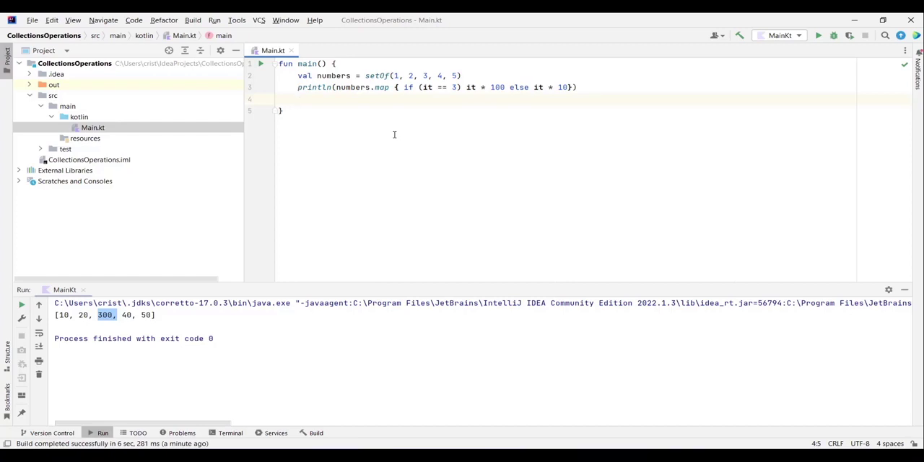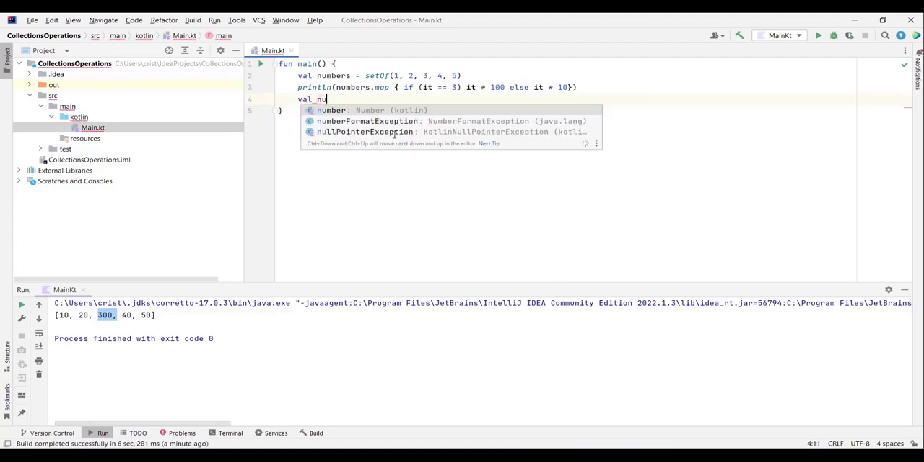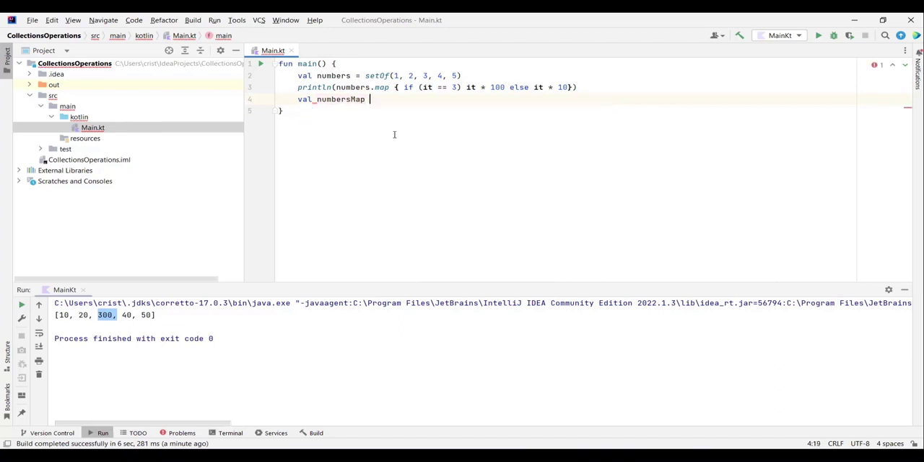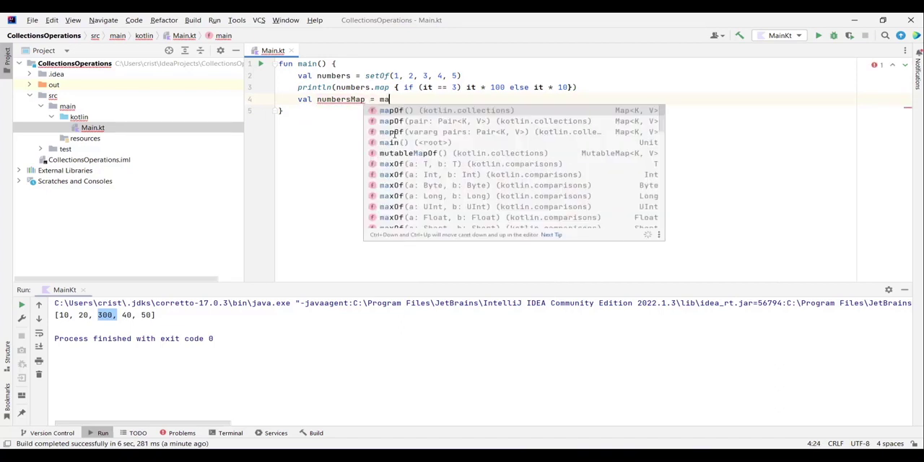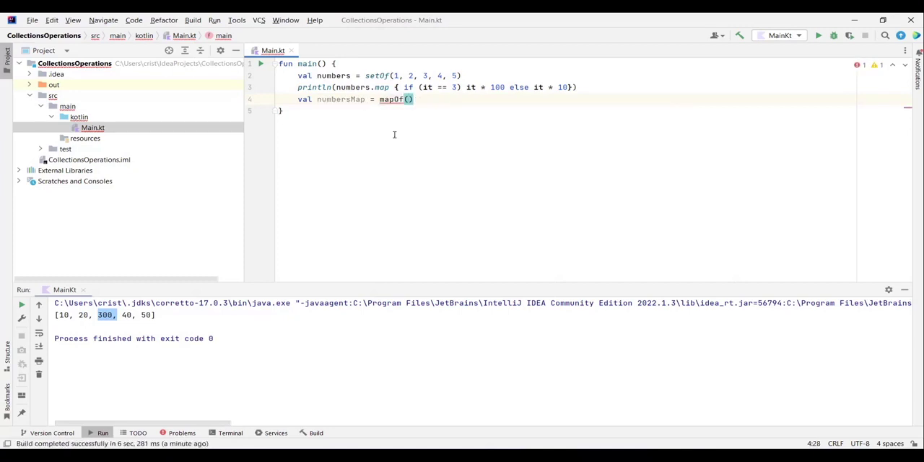So with a map, which has a key and a value, to do that we just type here val numbersMap equals mapOf, and here I'm gonna type key1 to 1, then key2 to 2, then key3 to 3, and finally key4 to 4.